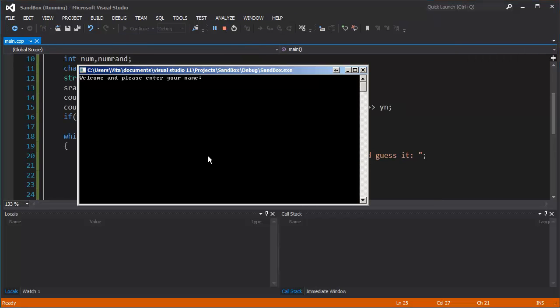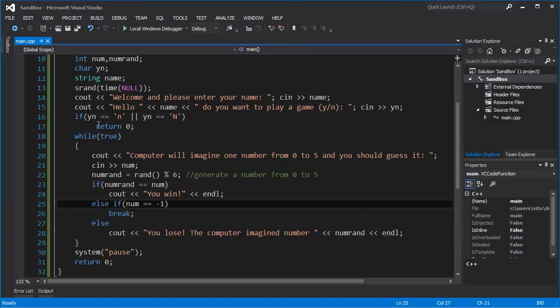If we start a program and we type the name, and if I type G, the program will start, but we want only yes or no. So how to fix that? We can fix that by going into another while loop.